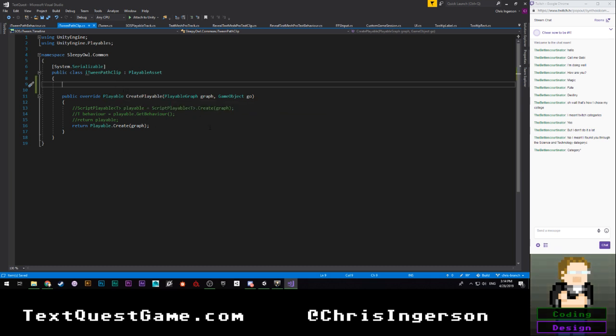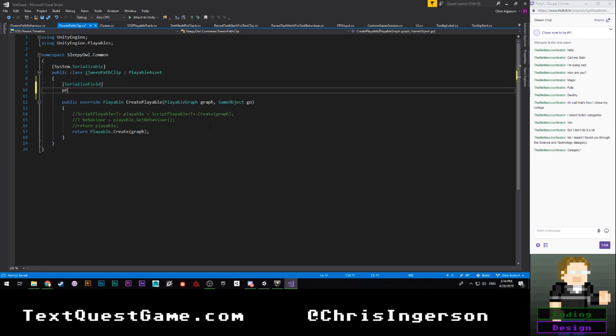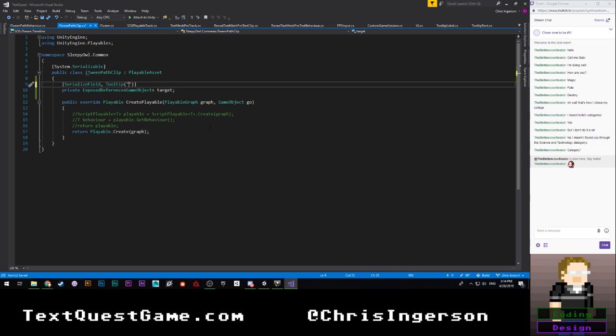Tween path clip. All right, so the clip is where our data is stored. In any case, we're going to go ahead and say serialized field. Tooltip is worthless on exposed variables. So we're going to say private exposed reference. And I'm going to try an iTween path. Well, before we do iTween path, let's go ahead and say, I guess it's going to be a game object, which is kind of gross. Target. So this is going to be nothing for now. And I will tooltip this for my own personal reference, even though it won't show up in the inspector, which is kind of dumb because exposed references do not use tooltips for some reason. Oh well.